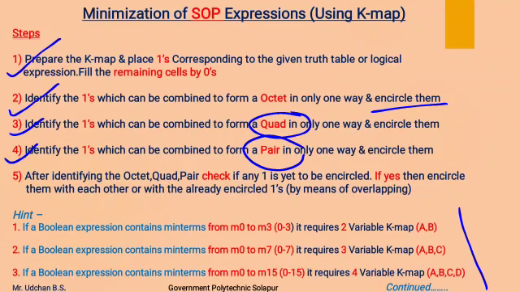The first one is, if the Boolean expression contains min terms in the range of 0 to 3, then we are going to use a 2 variable K-map. If a Boolean expression contains min terms in the range of 0 to 7, then we are going to use a 3 variable K-map. After that, if a Boolean expression contains min terms from 0 to 15, then we are going to use a 4 variable K-map.